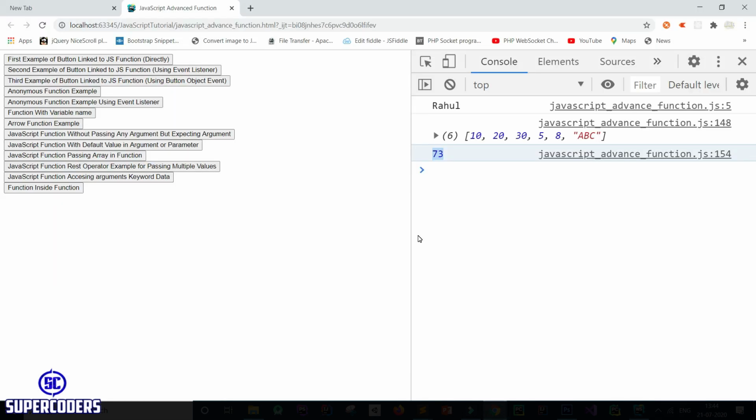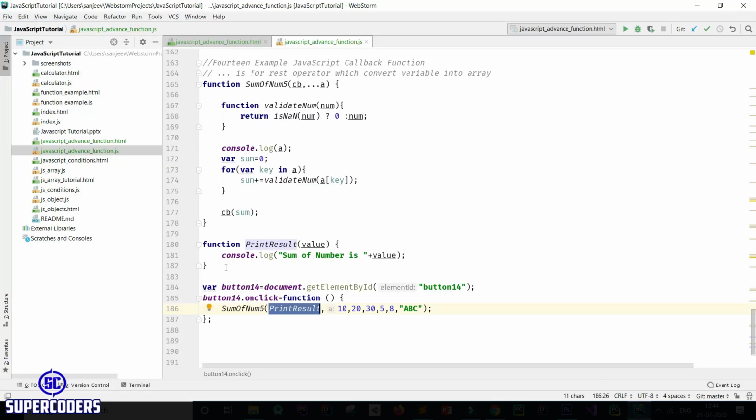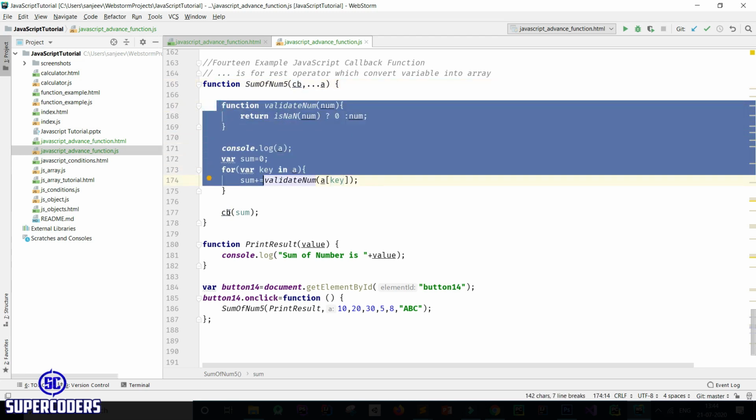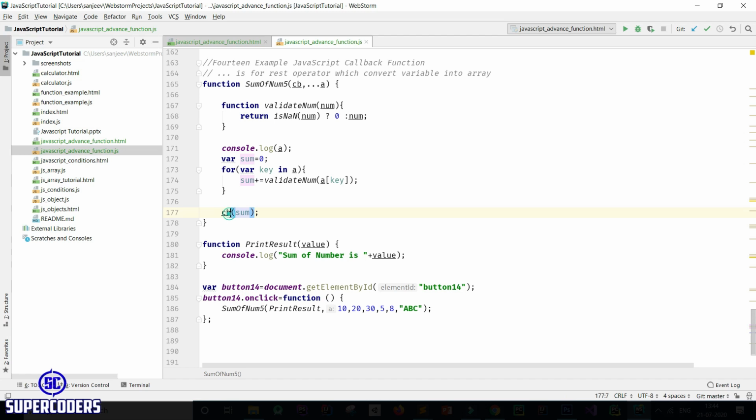Now let's see if I run, and you can see sum of number is 73. First what it does, I am accessing this function object here, then passing this function object in sum of number. In sum of number it is asking for a function which is callback function, any function. Then after doing the operation, I pass this value of sum in callback function. So it does not know which function is calling.